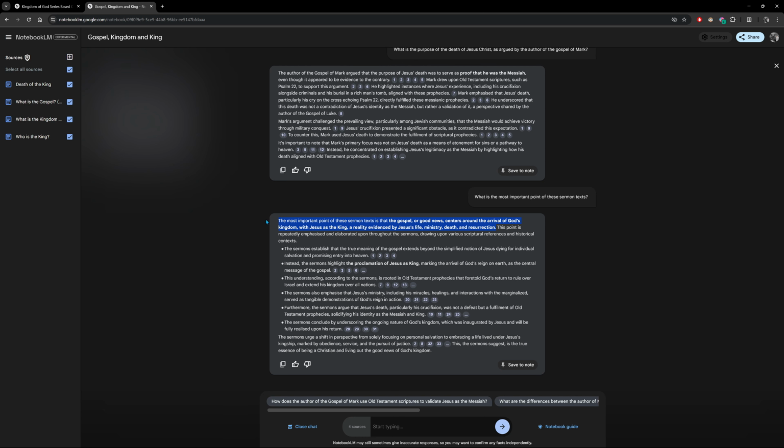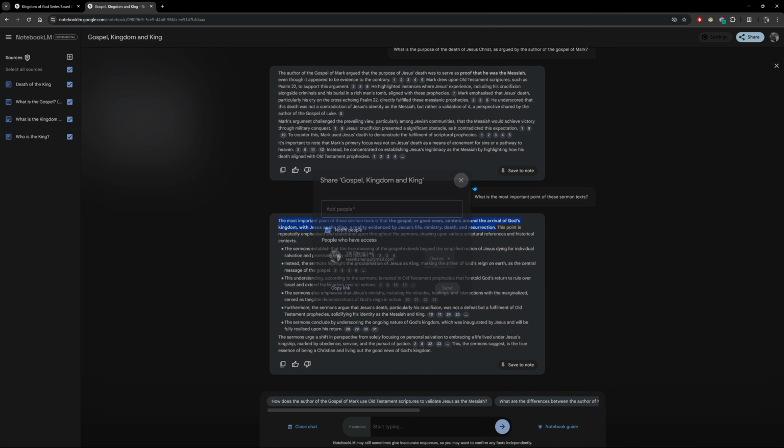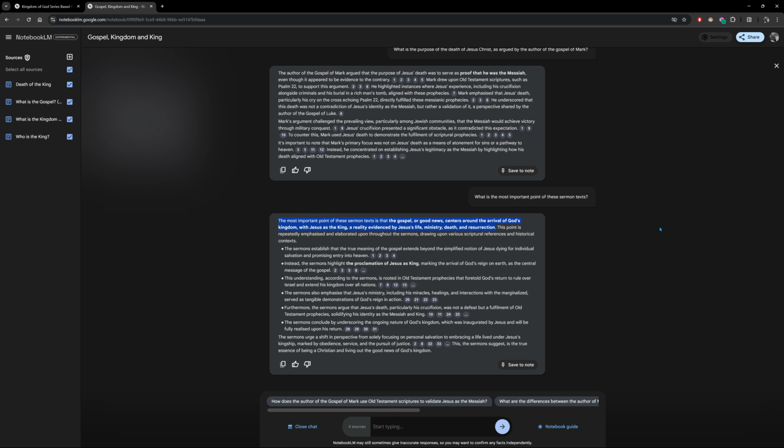Ultimately, you can also share your notebook with other people if you want to, so you can work collaboratively with other people. As usual, Google is very good in terms of collaborative work. So I would highly suggest you try this out with your colleagues, with your friends, if you are involved in some sort of collaborative work.